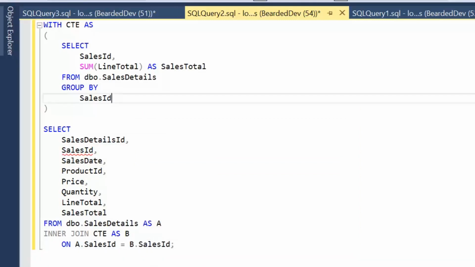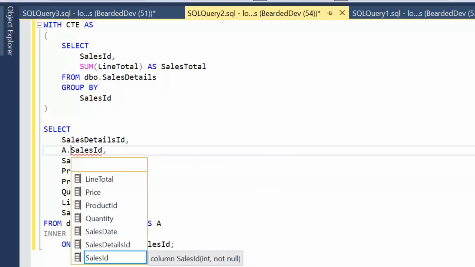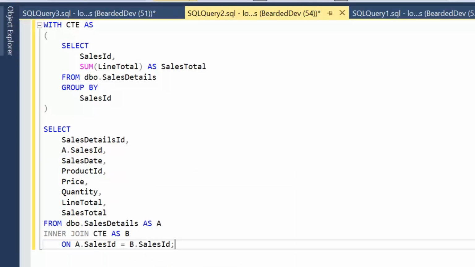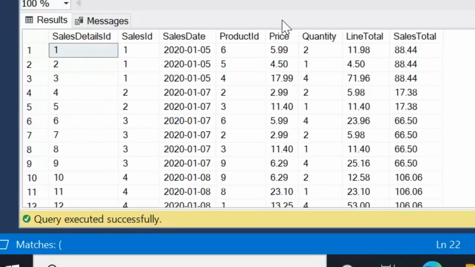So effectively here we have 6 rows, whereas in the detail table we have 17 rows. So it's going to return multiple versions of our CTE per sales ID. And I will need to alias this as it exists in both. I've executed that query now, and now we have the detail rows, so the underlying detail from the table, the underlying rows, and then we also have our sales total.